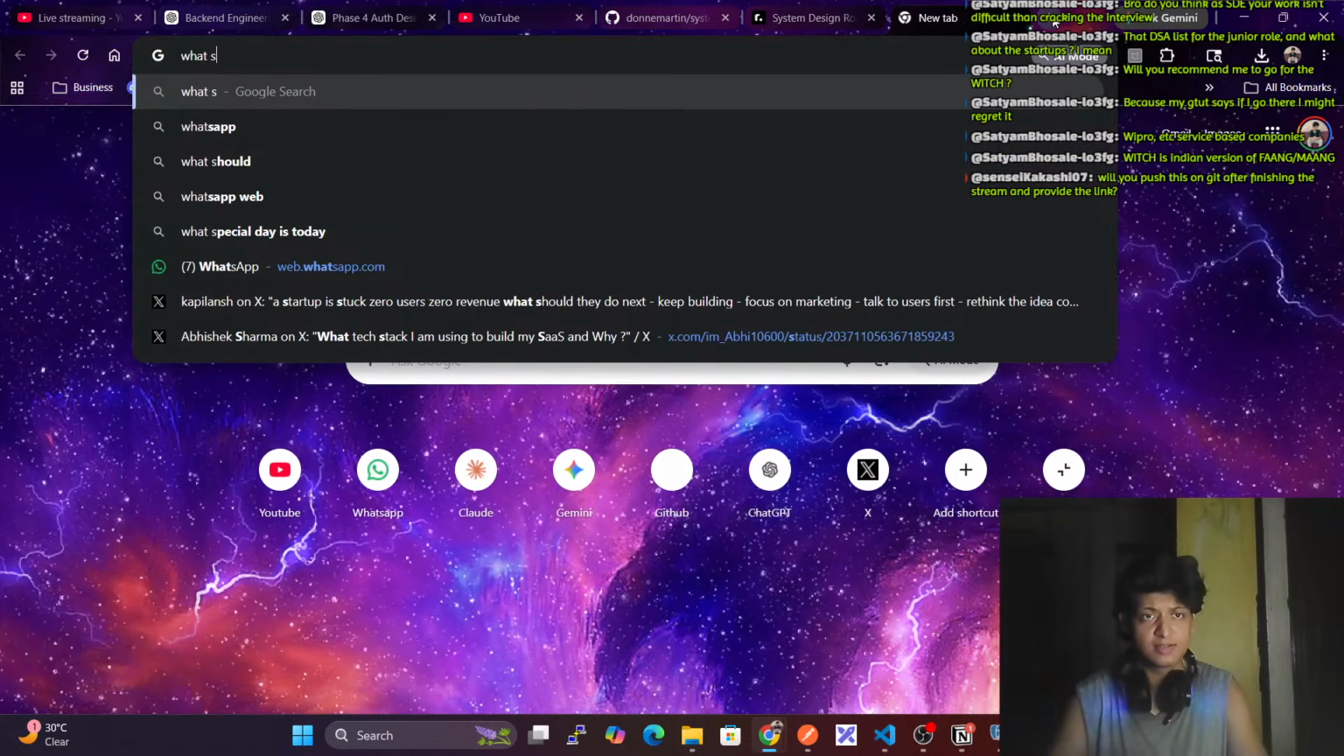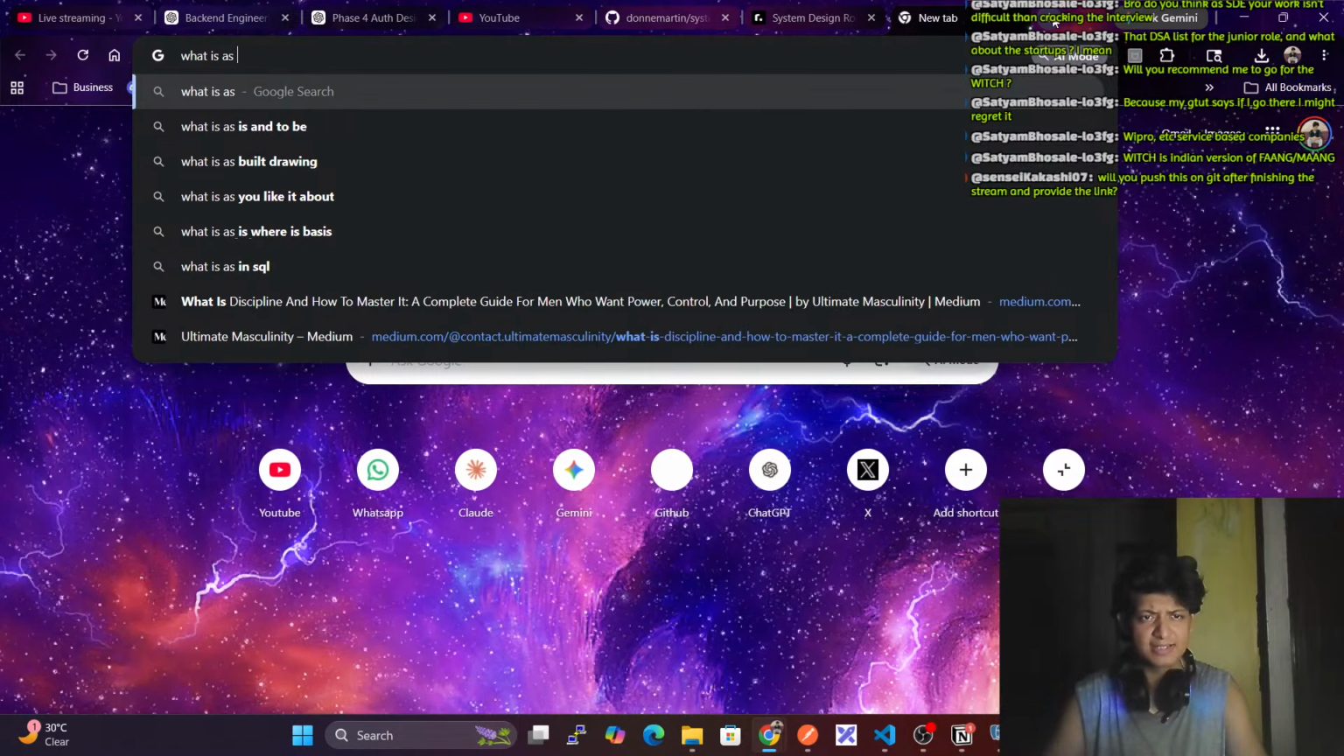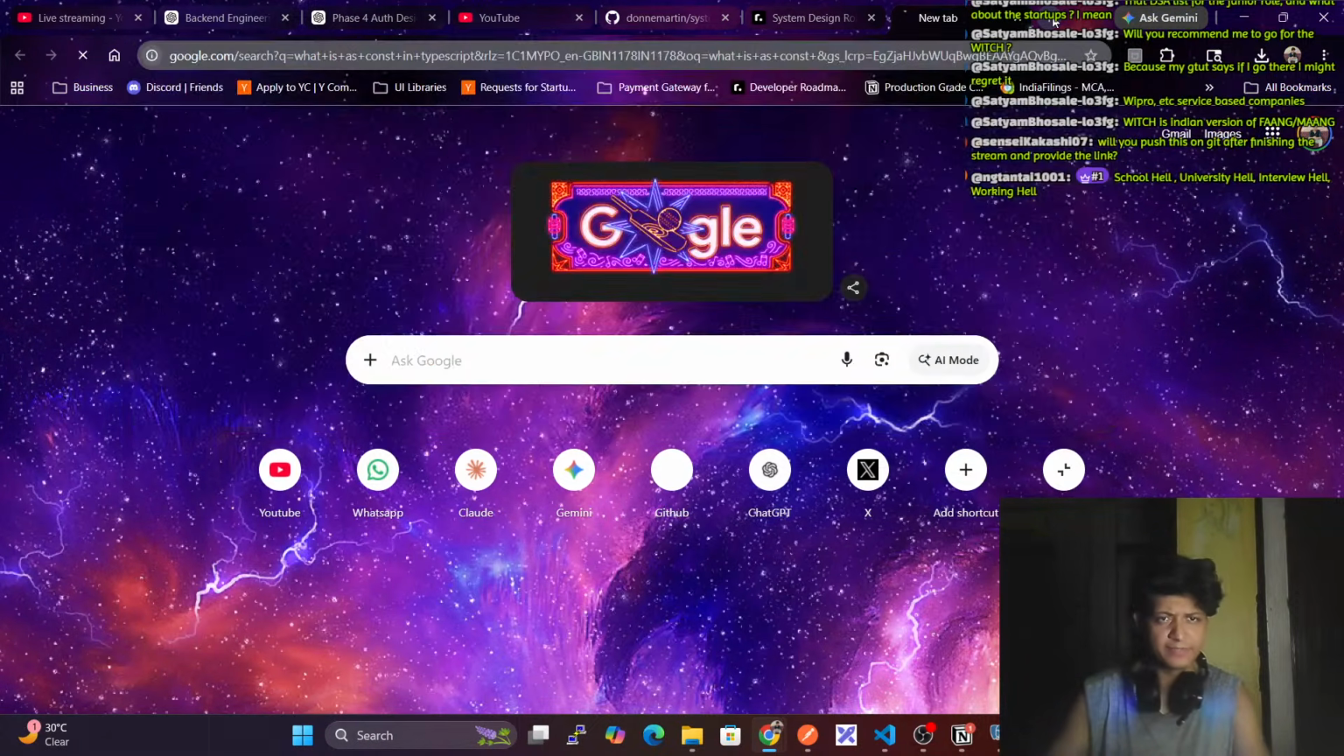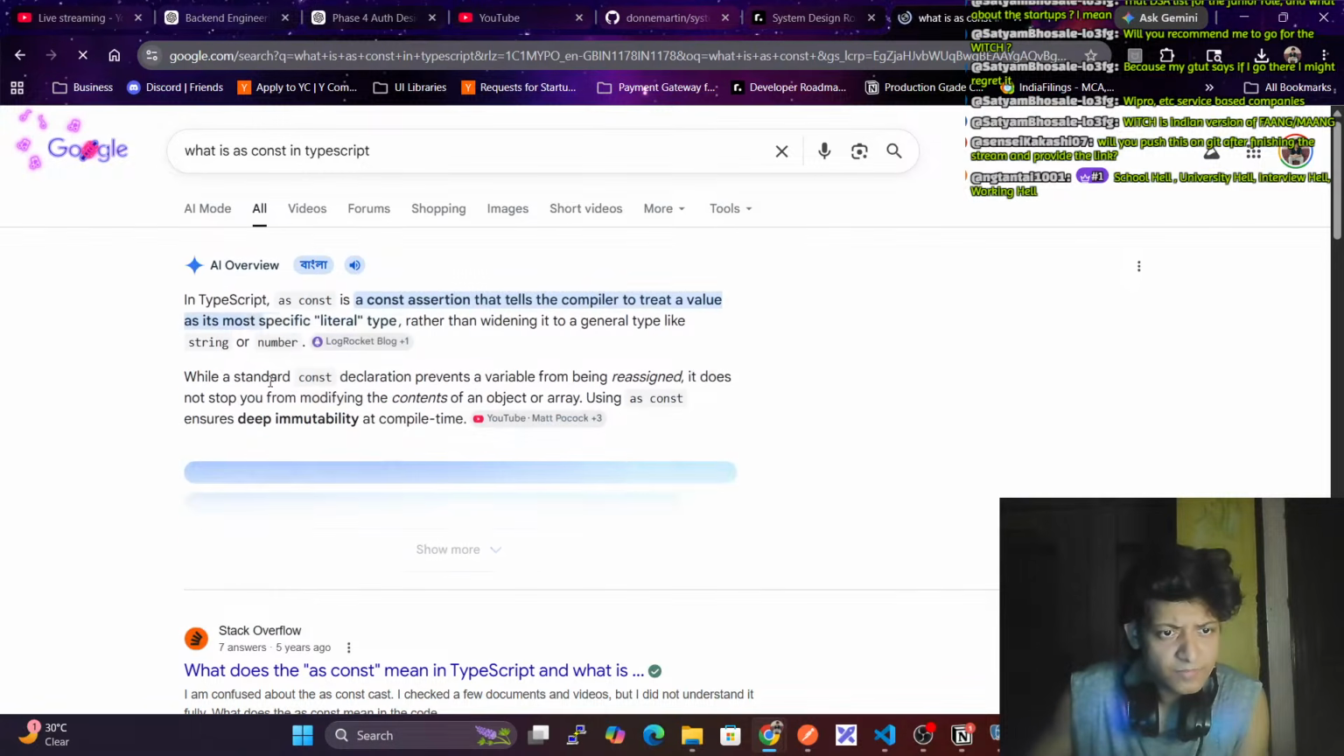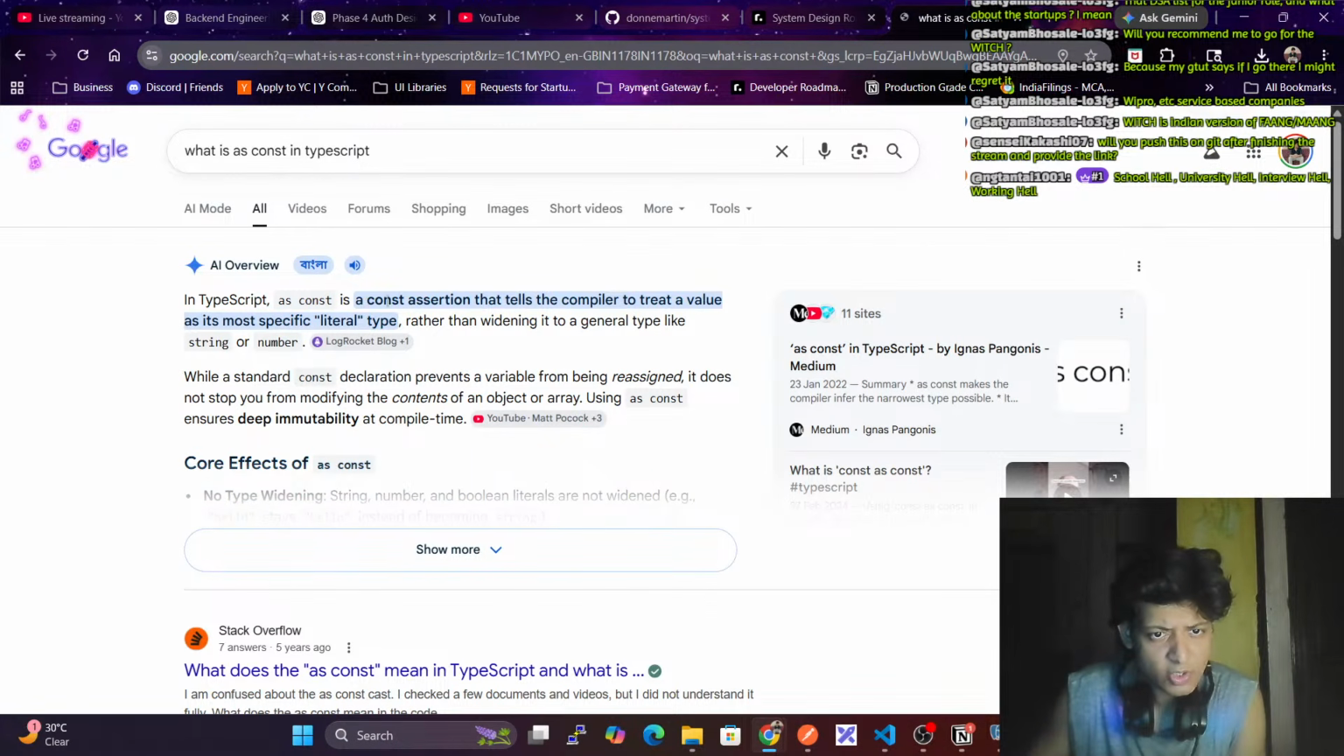What is as const in TypeScript? In TypeScript, as const is a const assertion that tells the compiler to treat a value as its most specific literal type. Okay, nice, got it.